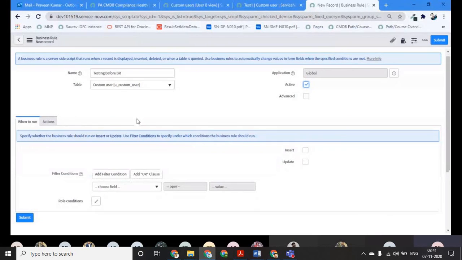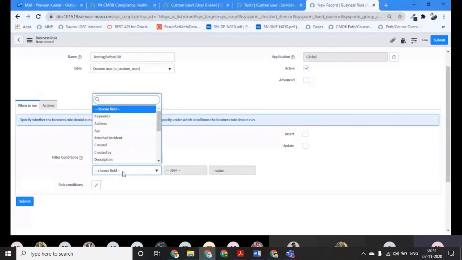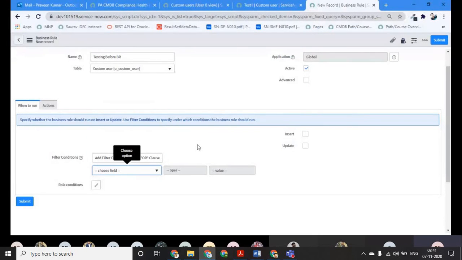So for now, you will see two things. First of all, I will select some condition for when this business rule should run. This is not a mandatory thing; you can skip it as well. But if you want to run this business rule on some selected records, then you will select the condition. Otherwise, you can skip this condition.